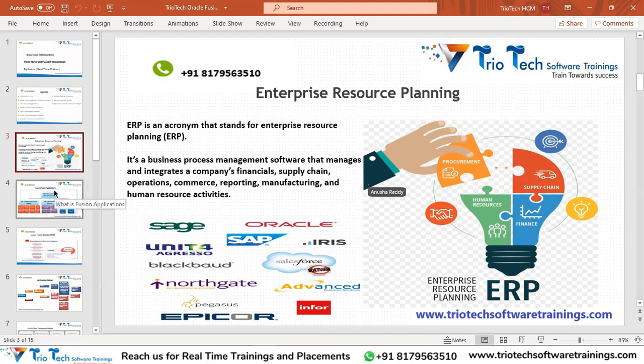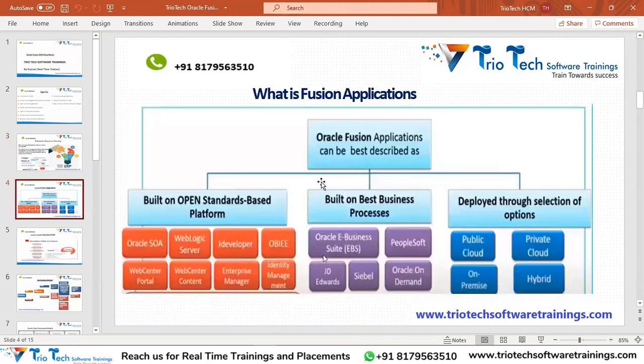Okay. Now moving on to what Fusion applications are. So if anyone asks me, Kumar, how will you best describe the Fusion applications? I can describe Fusion applications in three categories.